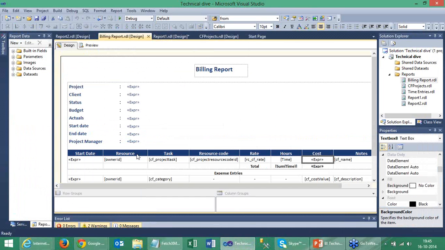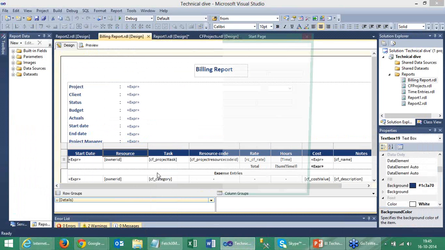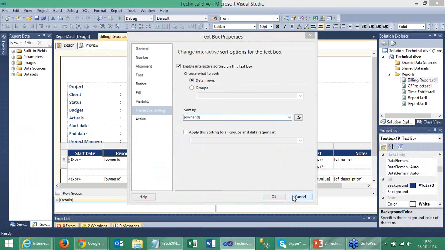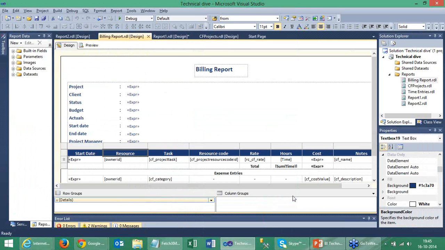Then about sorting, if I again go to text box properties, click on interactive sorting, I can give here which field I want to sort by. So like that, you can sort on all the columns.